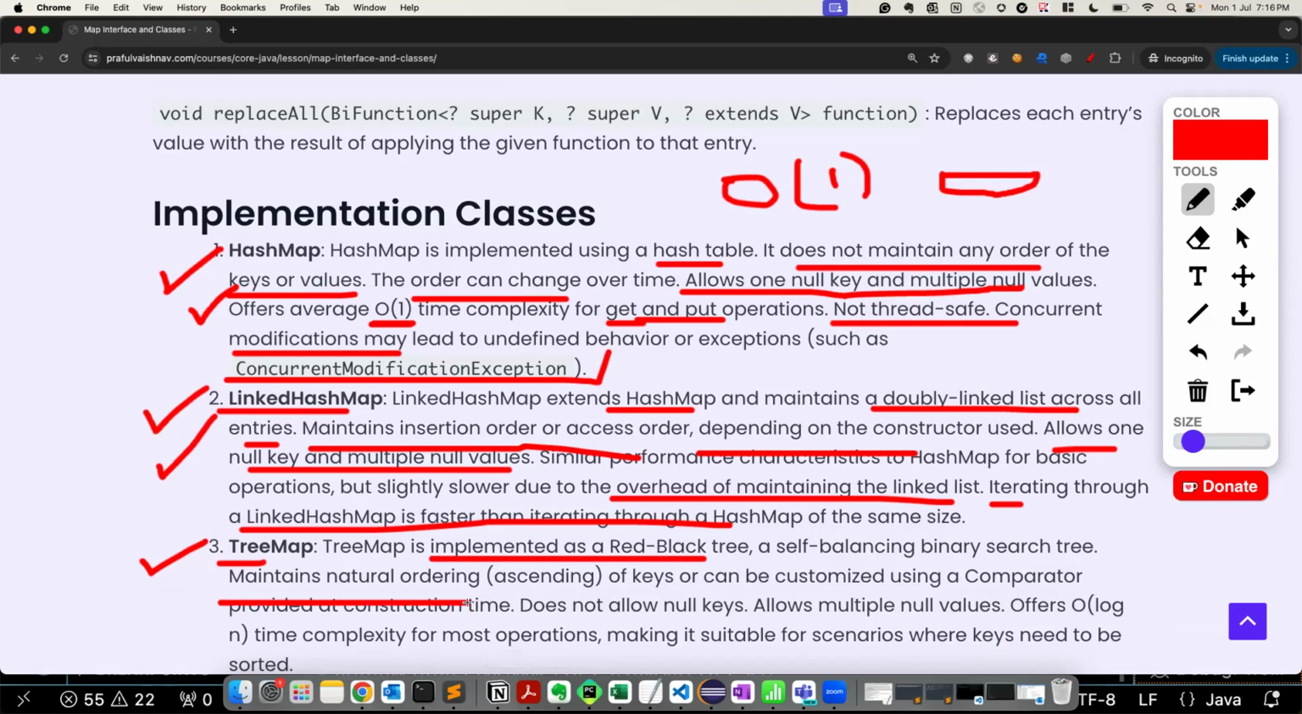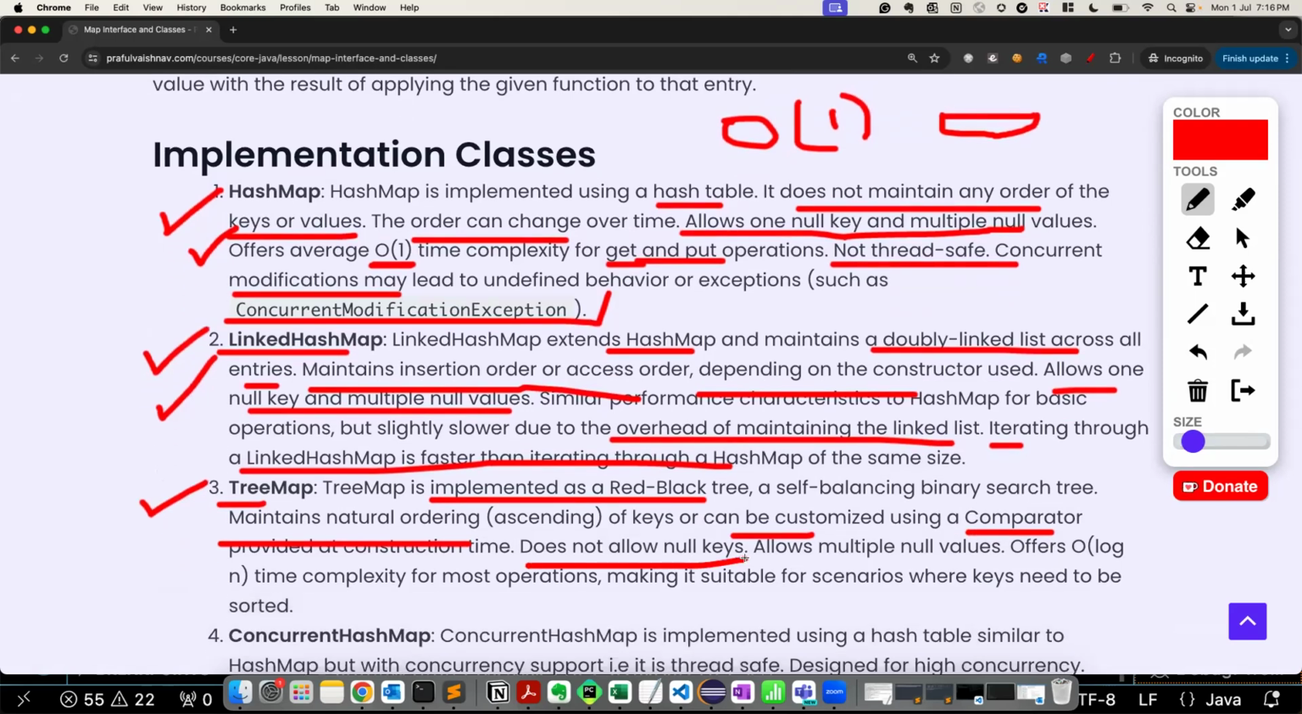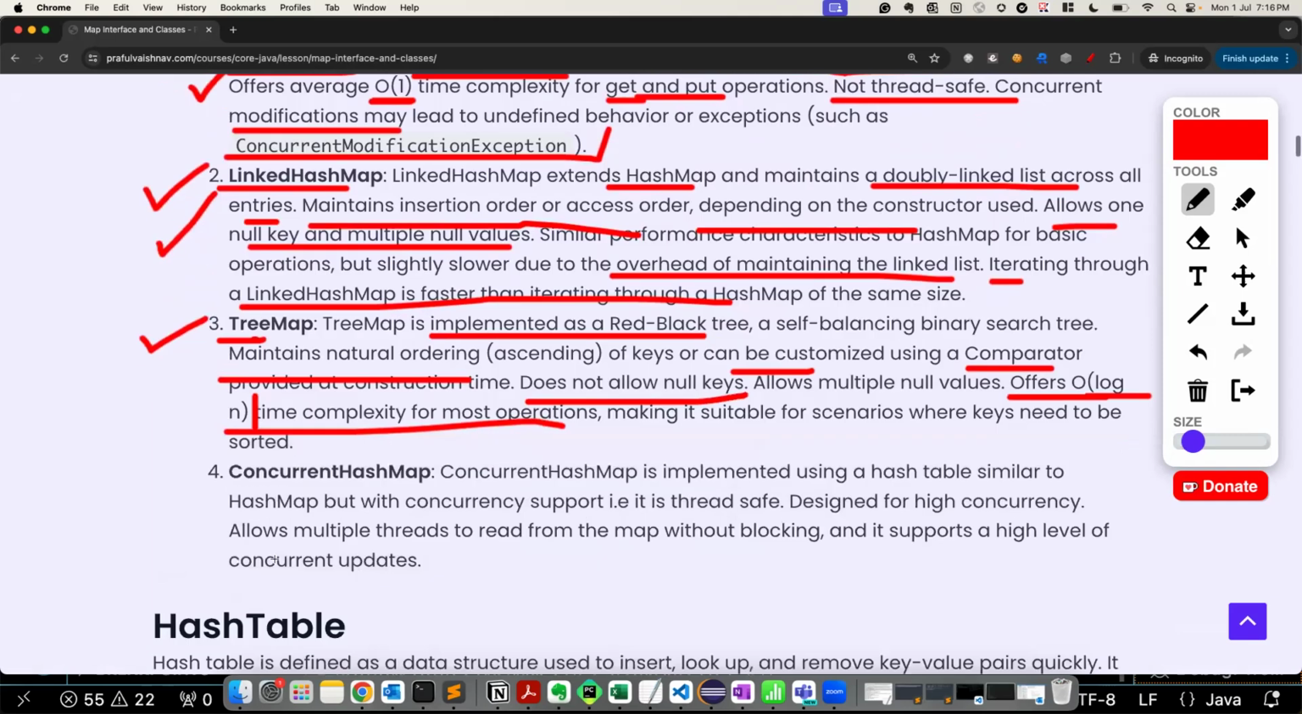It maintains natural ordering, meaning sorting of keys, and we can customize it using a comparator. It does not allow null keys because sorting is not possible for null keys. That's why tree set and tree map do not allow null keys. It offers O(log n) time complexity for most operations. Why log n here? Because it is maintaining the sort, and sorting always takes time. That's why it is log n.